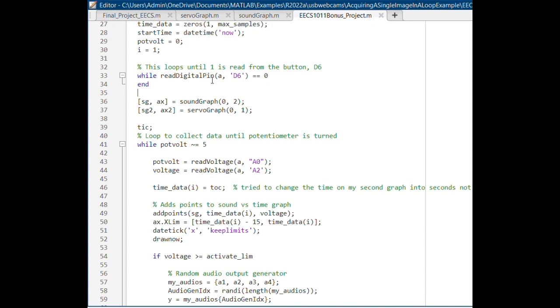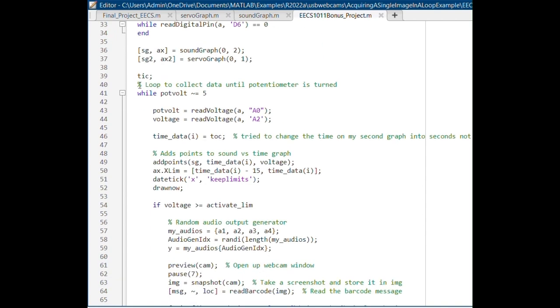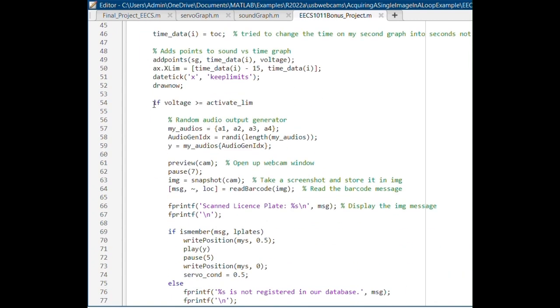It checks the condition of the button. Once it's pressed, it'll end this while loop and bring us to the second while loop, which checks the voltage across the potentiometer. While it's not equal to 5, it will run everything in here, which includes our if statement that checks the voltage readings from this graph up here, plotted from the sound sensor over time.